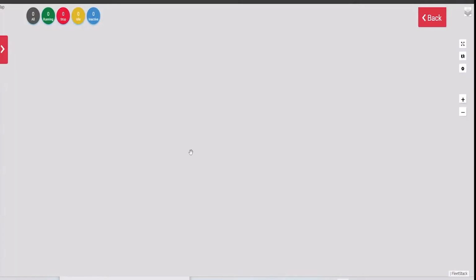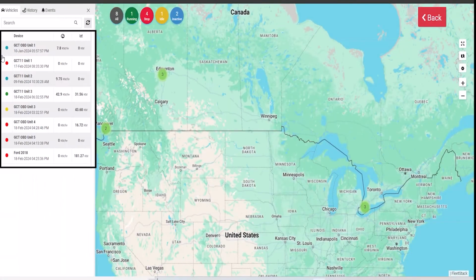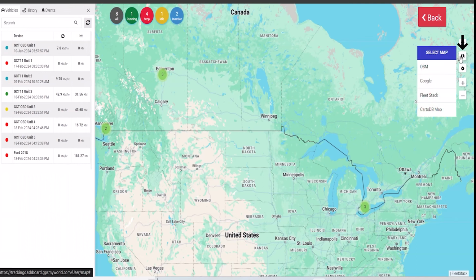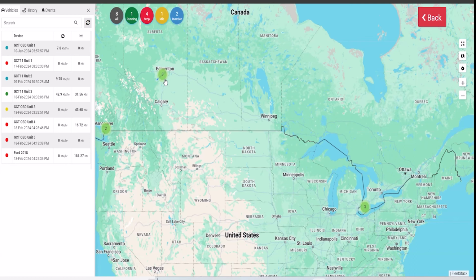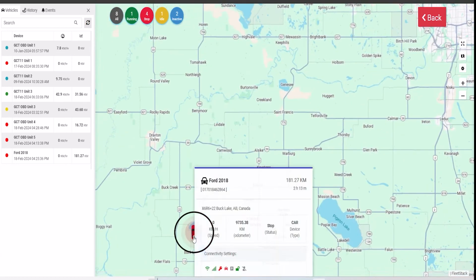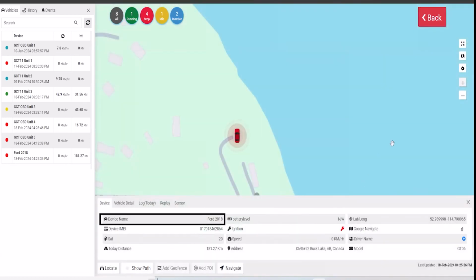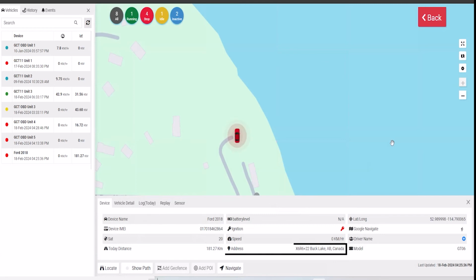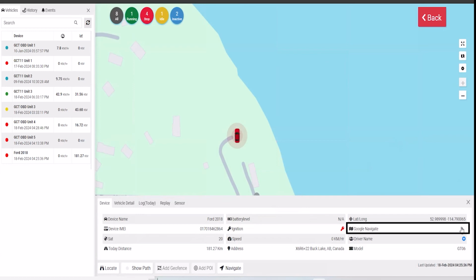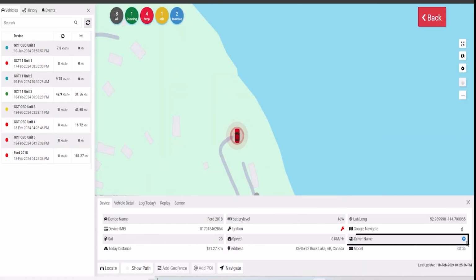When you go to the map page, you can see the total number of tracked vehicles on the map. You can click here to pick the map style you prefer, such as terrain or satellite. Clicking on a vehicle icon gives you details like the vehicle's name, location, and more.